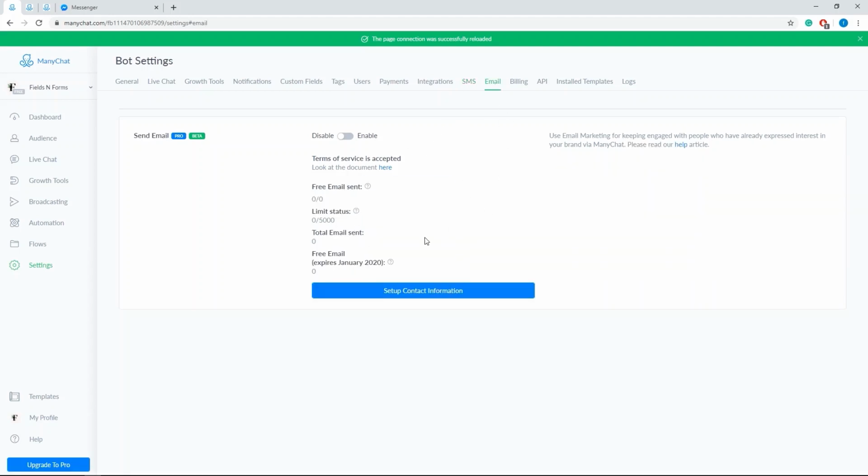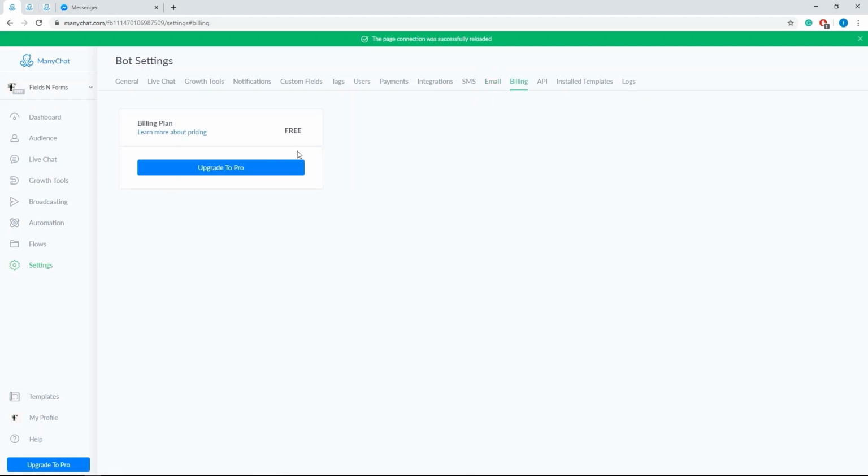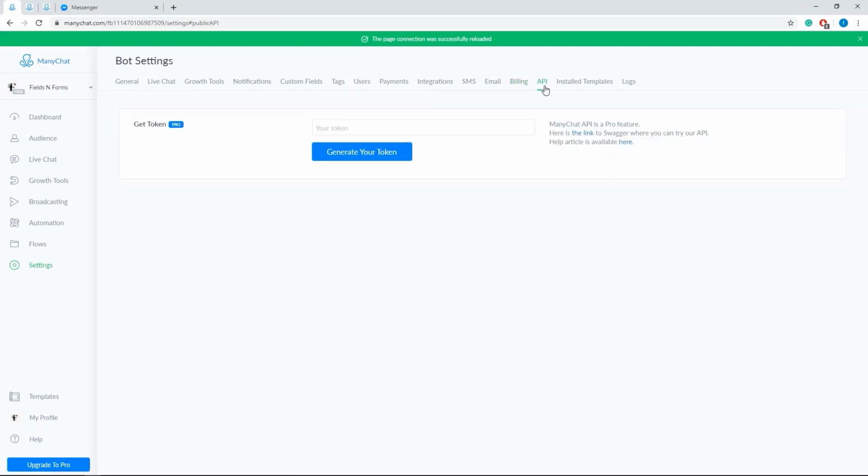Next is the Email Marketing tab. Similar to SMS marketing, this is to keep your subscribers engaged using the email channel. The next tab is for Billing. This tab manages your subscription. You can cancel or upgrade your subscription via this tab. Up next is the API tab. Here, you are able to generate a token to start using the ManyChat API.